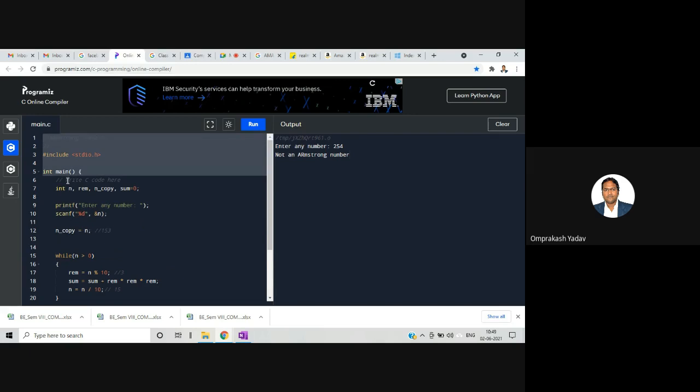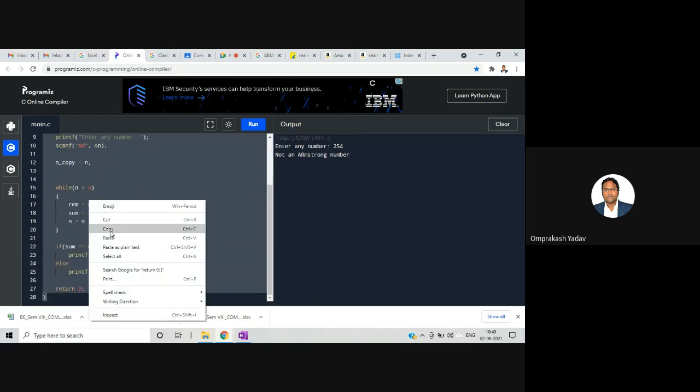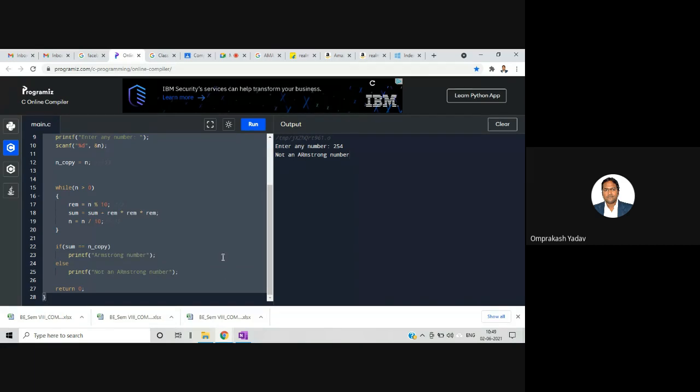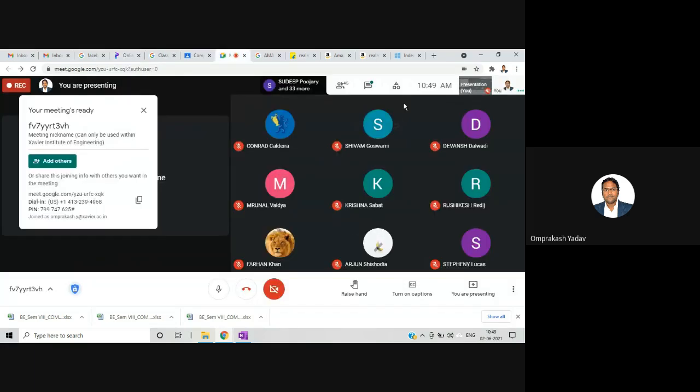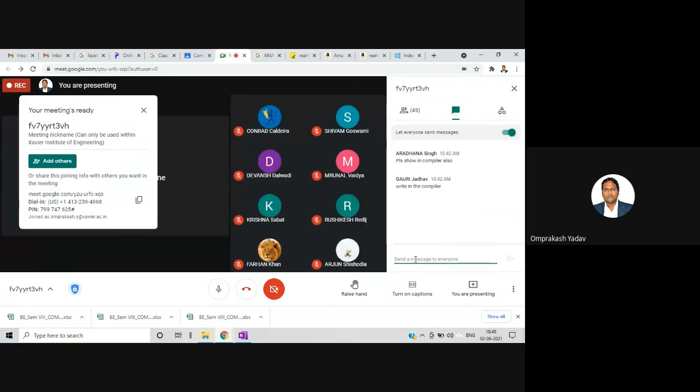Yeah, I think I must copy the code also, so that in place of taking a screenshot, you can simply have the code along with you.